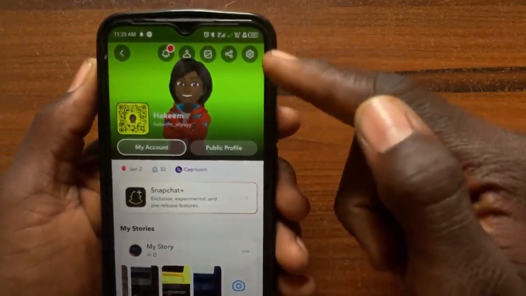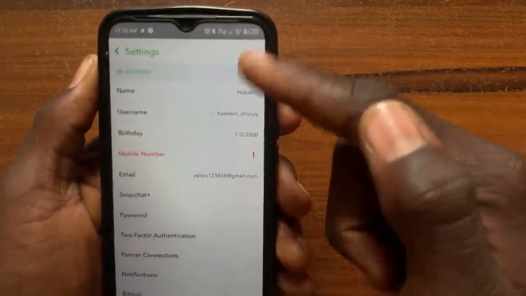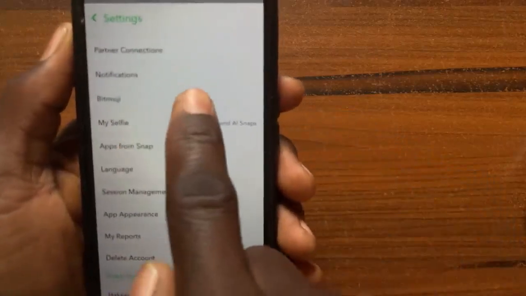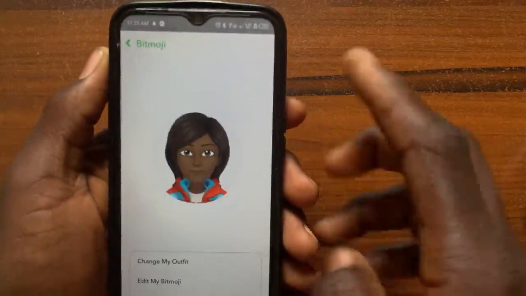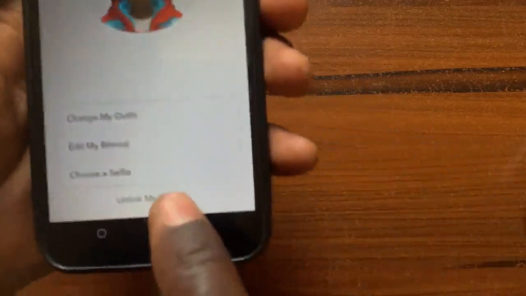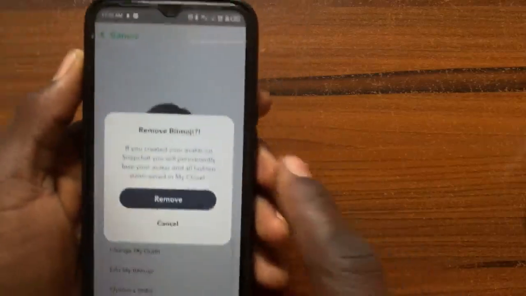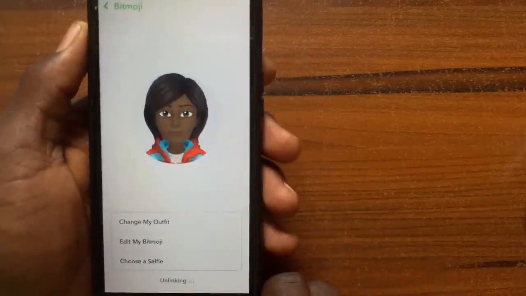After you open your profile, go to settings. In the settings, scroll down and go to Bitmoji. After you open Bitmoji, scroll down and tap on this section. As you can see, it says unlock my Bitmoji. From there, tap on this remove button.